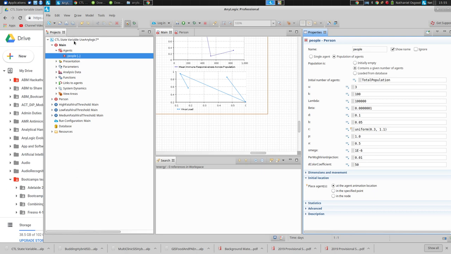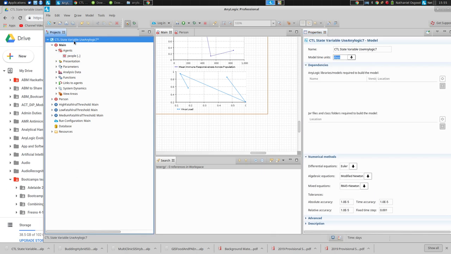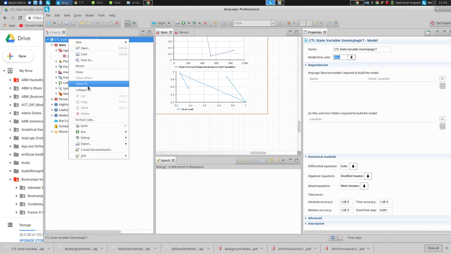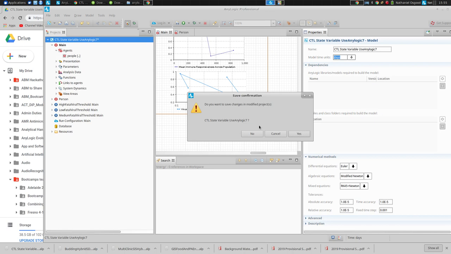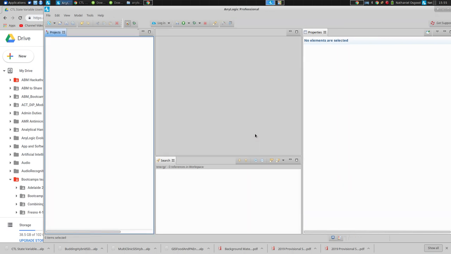I'm going to close this. Any questions about this model before I move on to the pathogen reservoir model? Questions? Okay, so let's close this model. You can right-click on it and choose Close All, which is an easy way to do it. You can also do Close Others. So if you have one model open and you have several others also open, you can click on the model you want to keep and then say Close Others, and it will close all the rest.